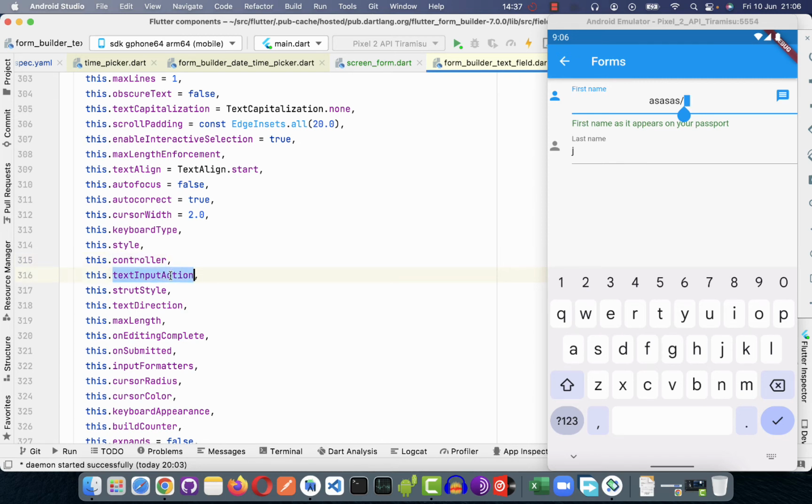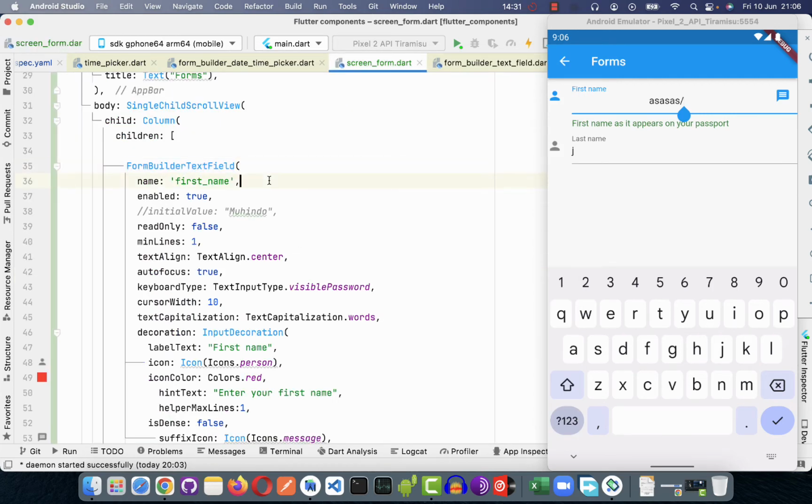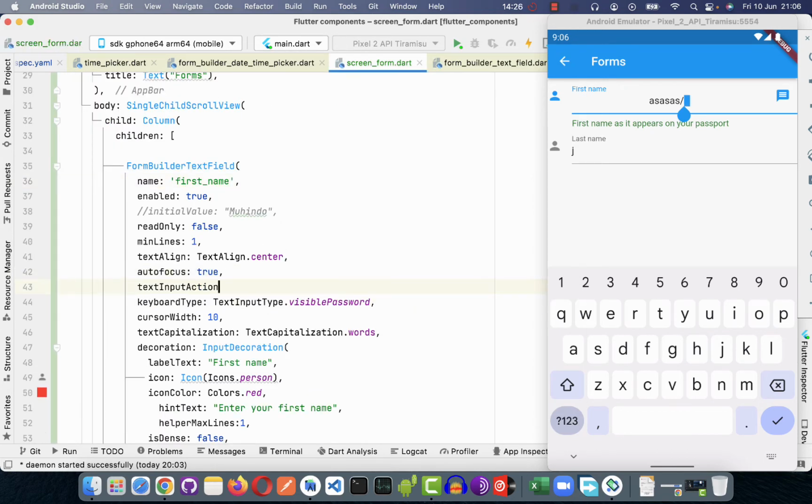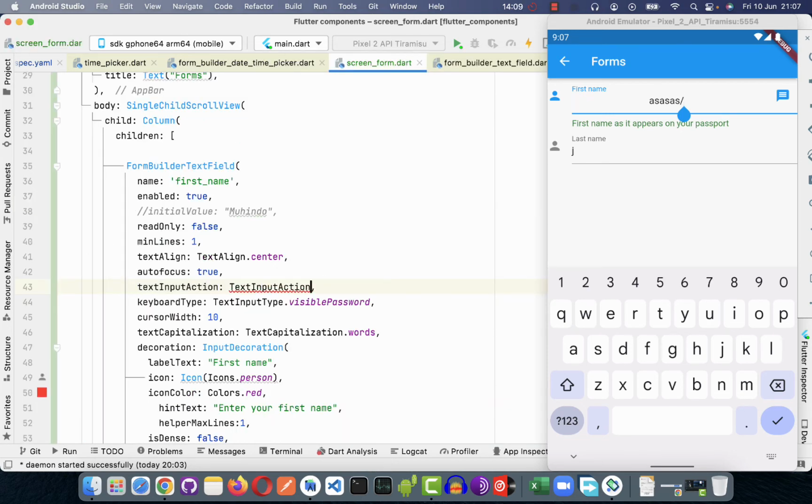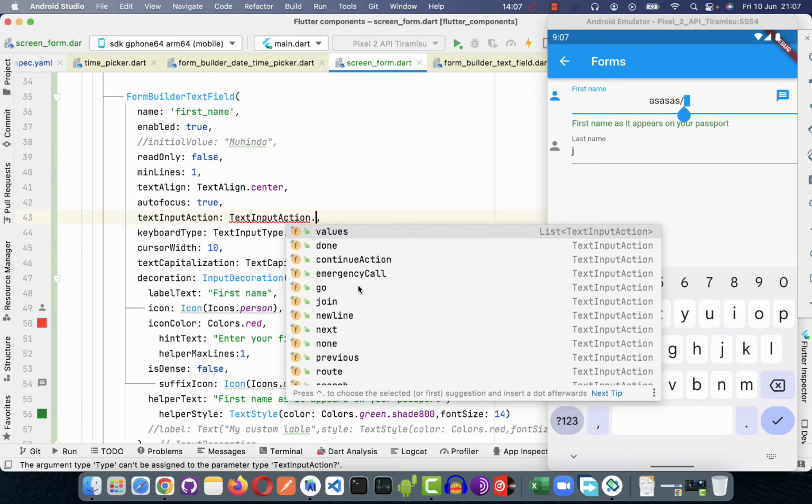Text input action is also another important thing. I'll come and we see what we can pass there. So I'll come and put text input action and then put comma here. If you want to see what you can pass, just press Ctrl and then click on it. You see, you can pass the text input action class. So I'll copy this class and then come and paste it here, and then I press dot. So this text input action is also another important thing that can make your mobile application really usable and simple.